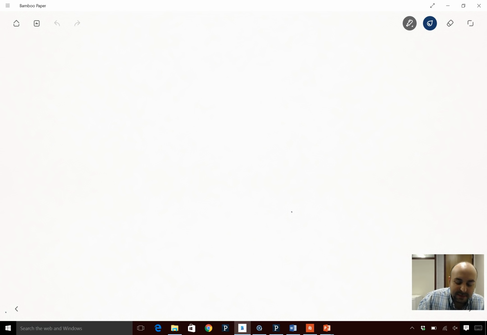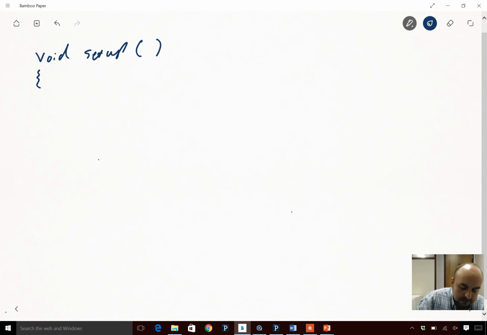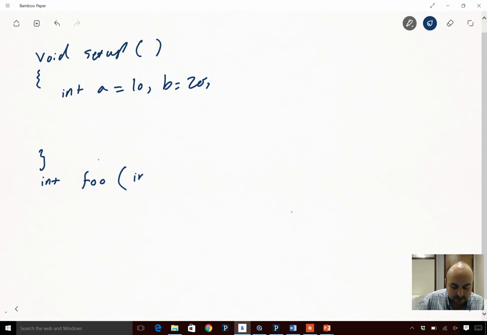So far we have talked about functions in terms of pass by value. So what that means is, consider a function setup, and we'll say we have int a and b, and let's define a function foo, which has x and y, and it has a return type of int.